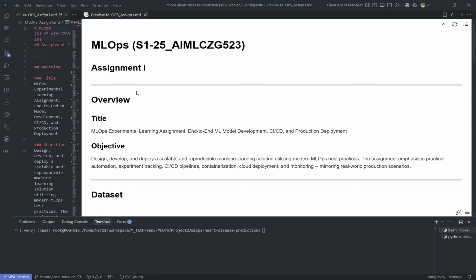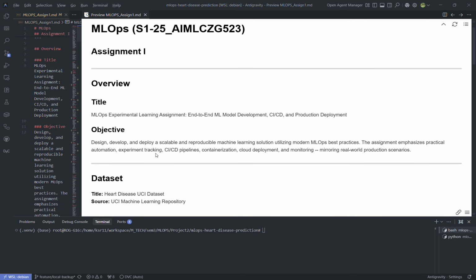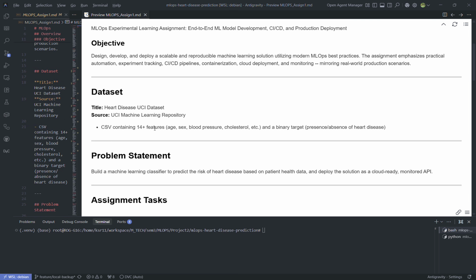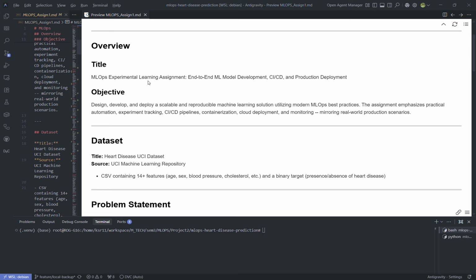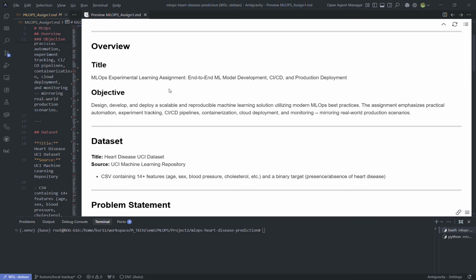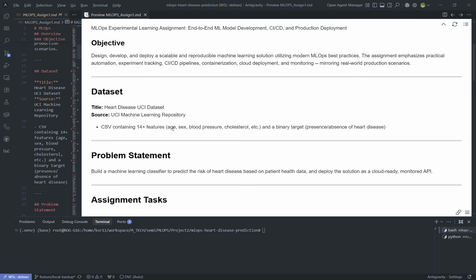Hello everyone, welcome to the overview of the MLOps project. This MLOps project is building a heart disease classifier based on random forest and logistic regression models. The core idea is to implement MLOps in this project using end-to-end model development, CI/CD, and production deployment.